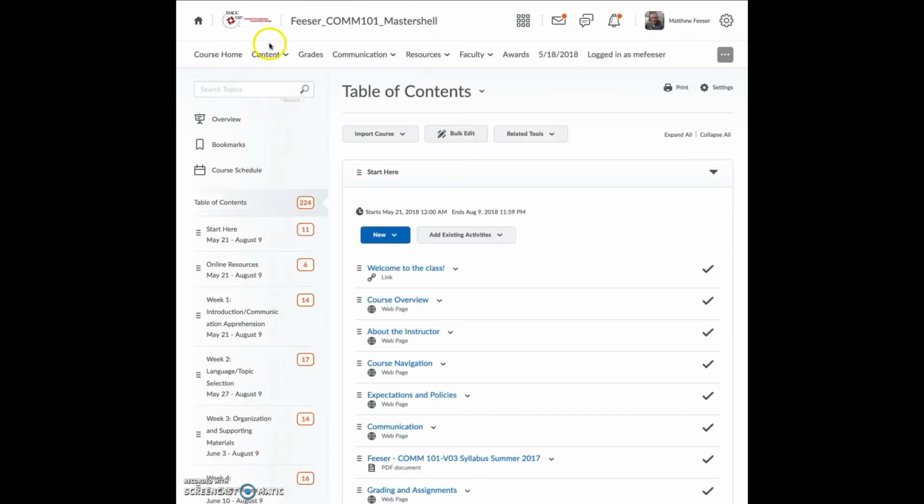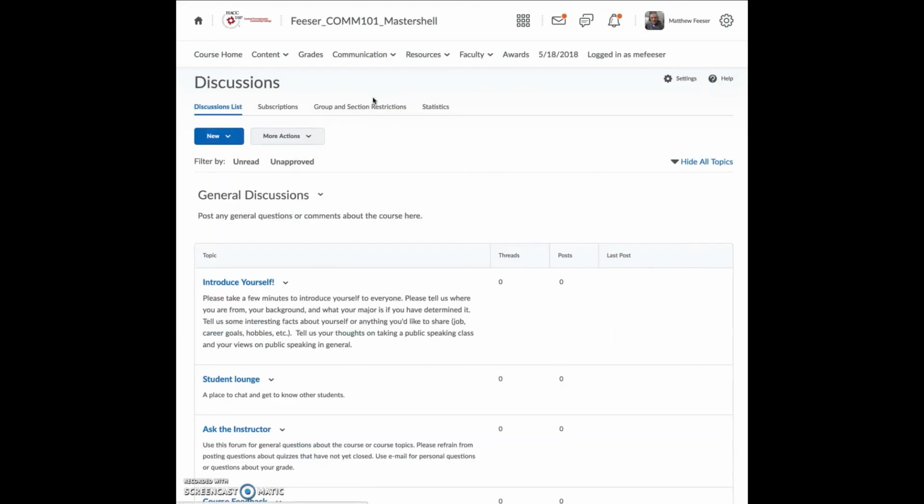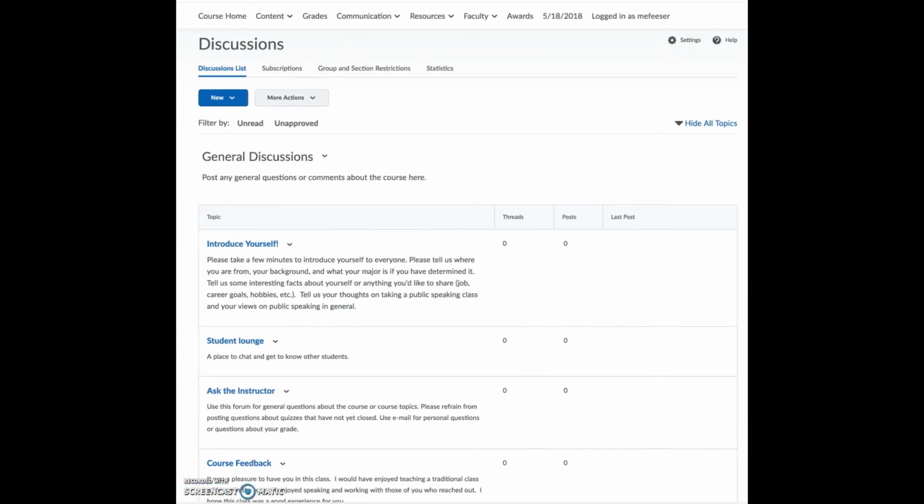A few other things. If you want to access your grades and see what your grades are, just click on grades. Boom, it pulls that up. Communication, if you want to go straight to any discussion boards, you can click discussion, you get to your email there, and here's one where you introduce yourself. Here's Student Lounge. This is the Ask the Instructor discussion board I was mentioning. Resources, there are various resources that you can access here.